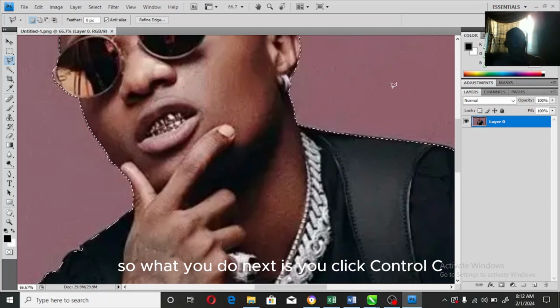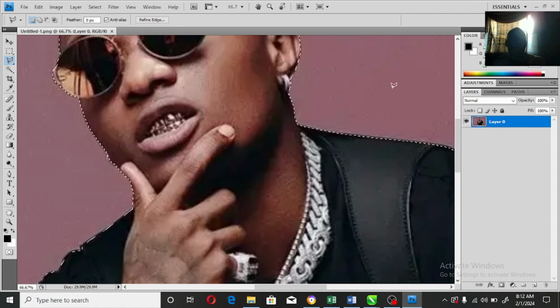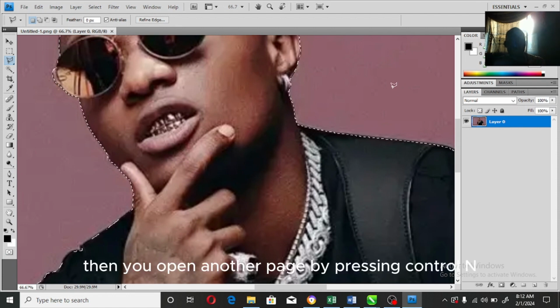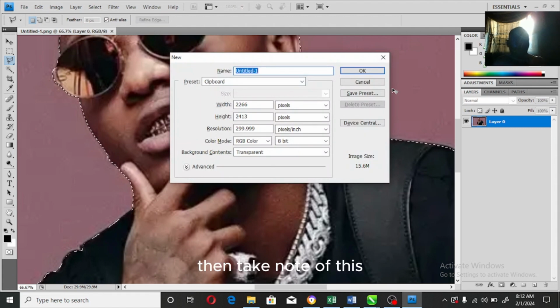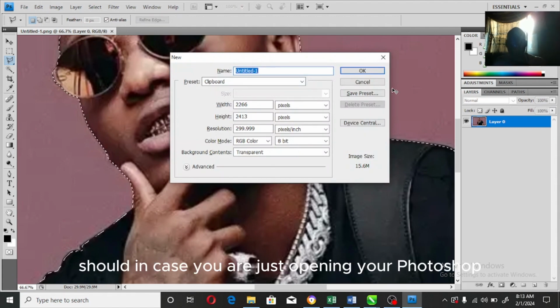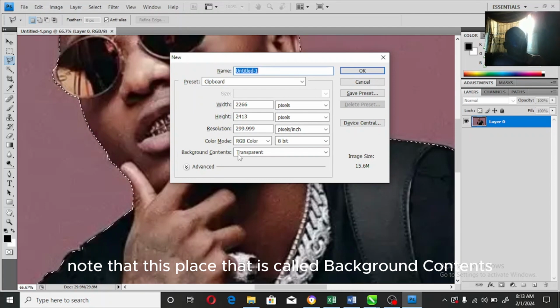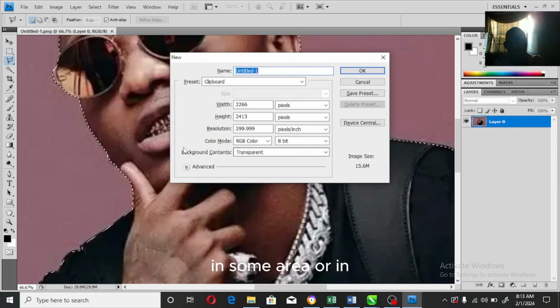So what you do next is you press Ctrl C. Then you open another page by pressing Ctrl N, which is new page. Then take note of this, should in case you are just opening your Photoshop. Note that this place is called background content. If you are not careful, this particular area might be white, or it could be the background color.